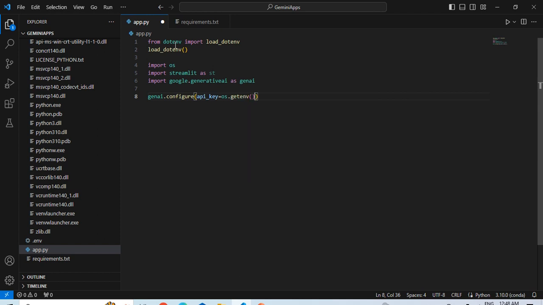So we'll get the environment variables under this, as we mentioned. We save our Google API key, so we'll write GOOGLE_API_KEY, which we saved under the .env file. So it will fetch the Google API key from there, so you don't have to explicitly pass it here. Otherwise, you can explicitly write your Google API key here.